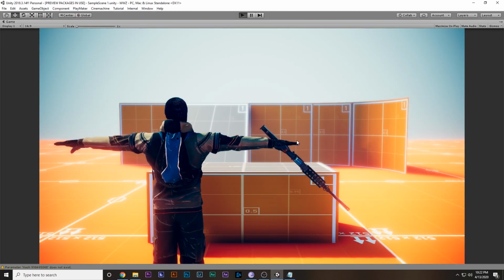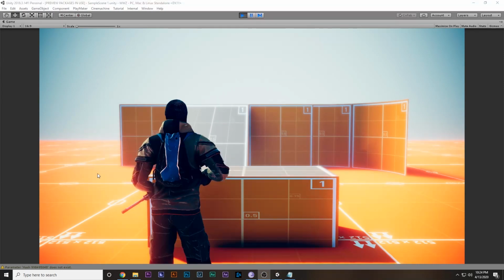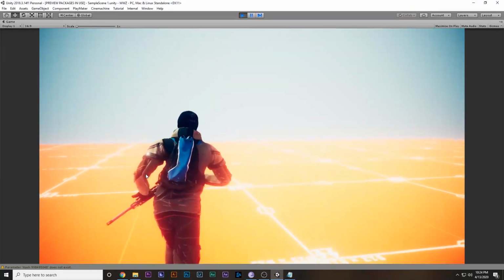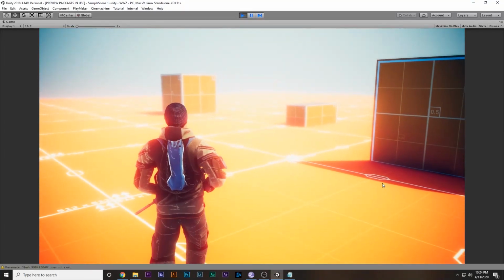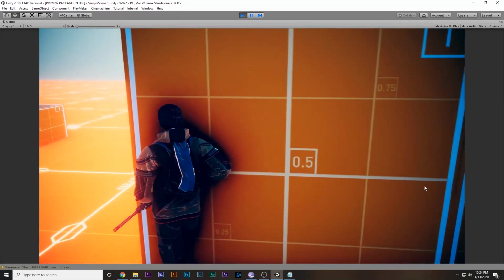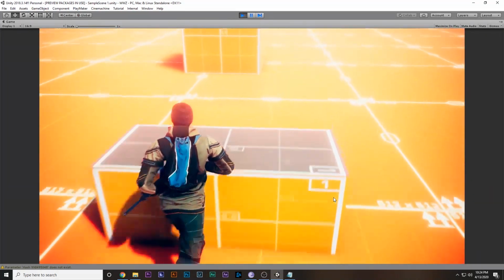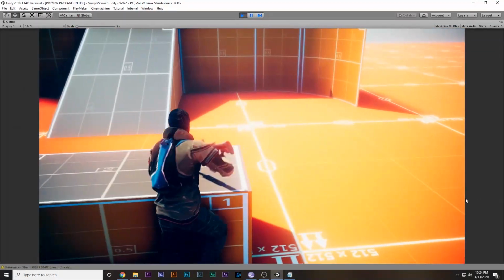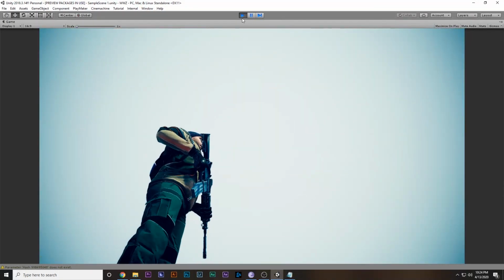If I play the game right now, everything should properly work. If I'm running and press space, he is still running, and if I walk and press space, he is still walking. If I come over here and press space, he is not vaulting, but if I come over here and press space, he vaults over the box. Simple as that. Now you can simply add multiple boxes.